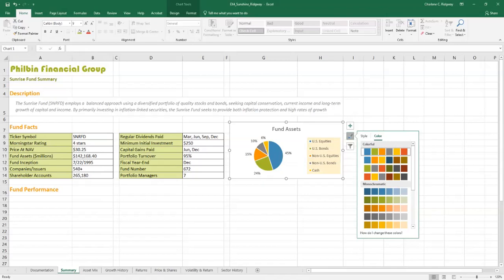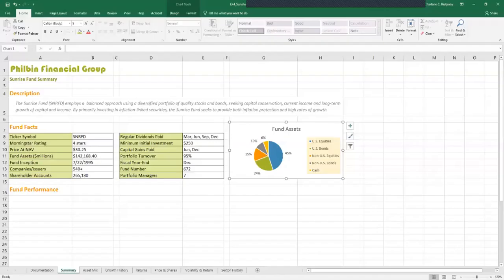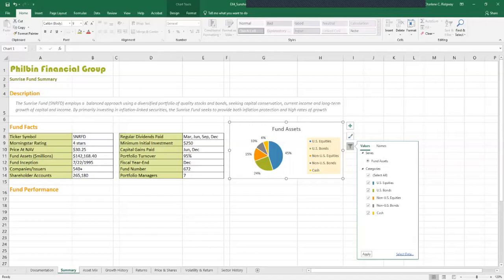Select the pie chart, which I'm already selecting. I'm just going to click down here to get rid of the colors. Select it if it's not already selected, and then we're going to click the filter button right here. It's next to the chart. It opens up a list of data categories.